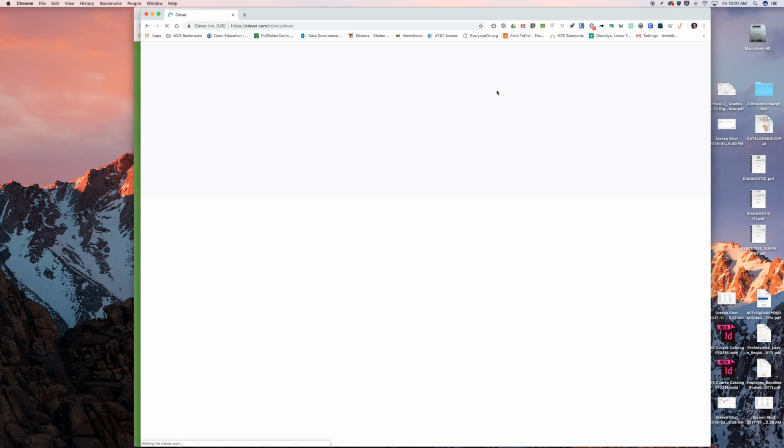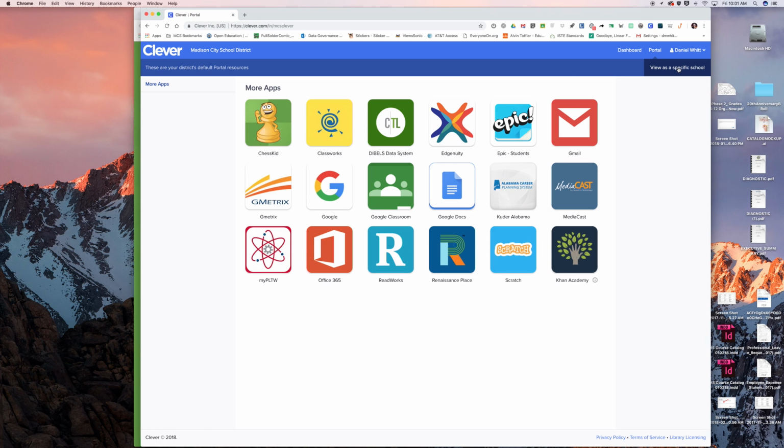Once you click Clever Login, it's going to ask you to sign in with Google unless you're already signed in, and then you're going to be able to access ChessKid and then any other apps that you have been given via the district administrator. So that is the best way to do it.